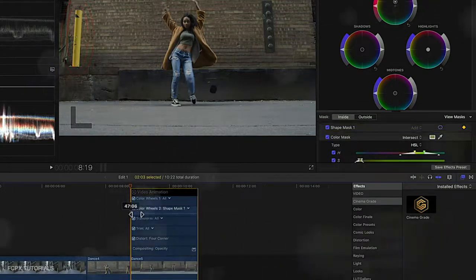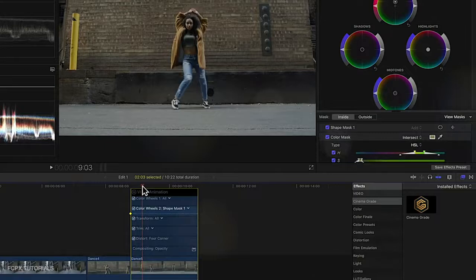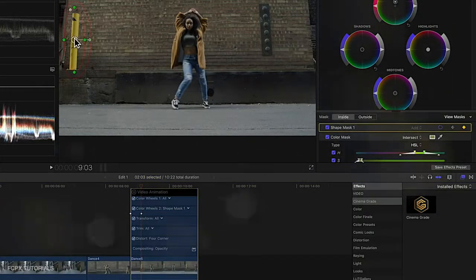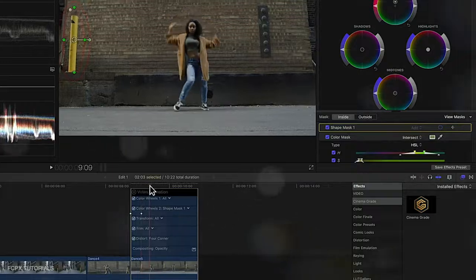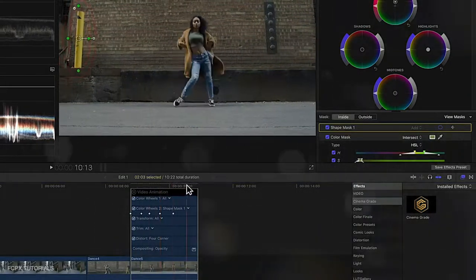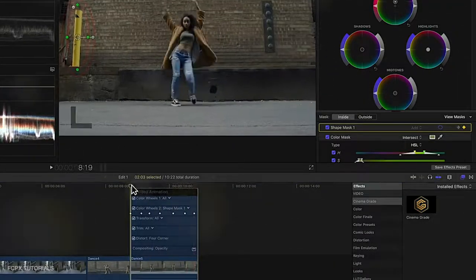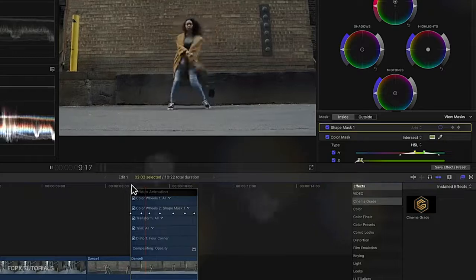Here, we can reposition the keyframes or delete them by right-clicking on it and choosing Delete. Now let's move the playhead a few frames forward and reposition the mask. When we do that, a new keyframe is automatically generated. Now I'm going to keep doing this until the end of the clip, making sure that the mask always stays on the pole. And that's it. The mask is now tracked to the pole.